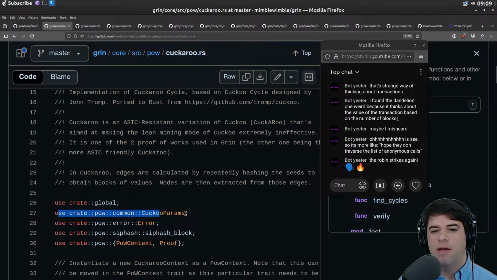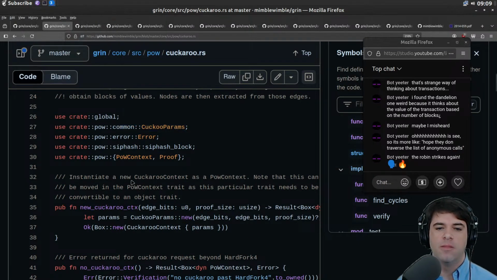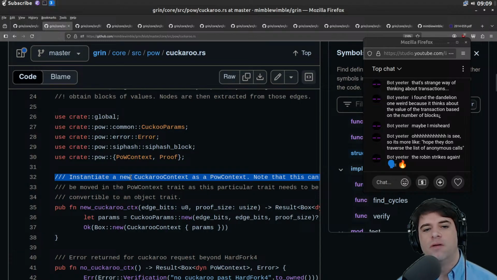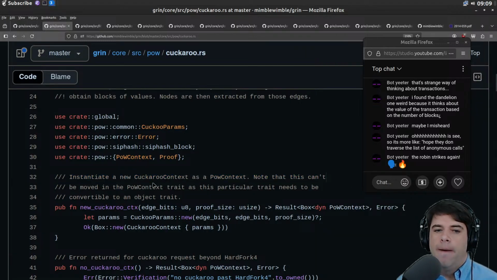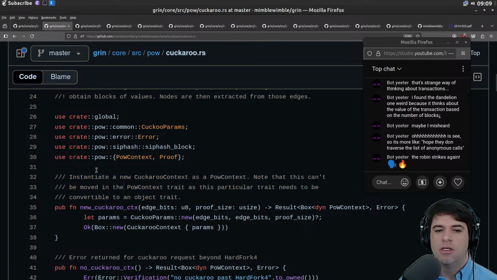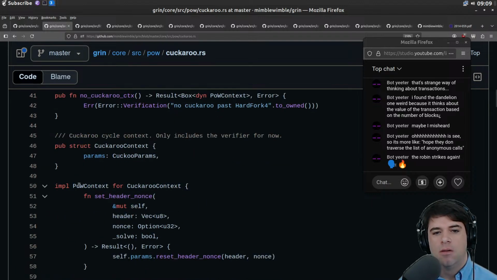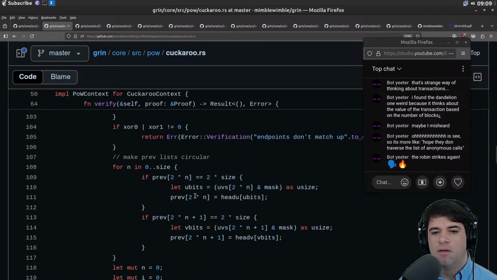So we're using this PAL stuff, including cuckoo parameters. Oh, PAL must be proof of work. I thought it was something about computing powers of the elliptic curve, but it's not. Instantiate the new Cuckaroo context as a PAL context. Note that this can't be moved to the PAL context trait. Okay, so this is just create a new context, and this is more context stuff.